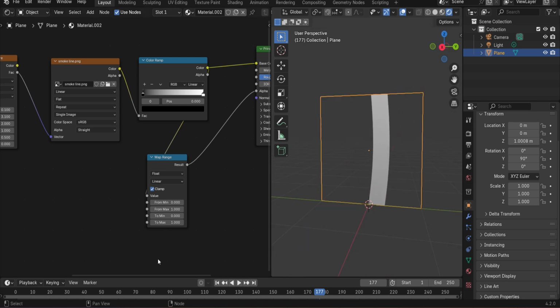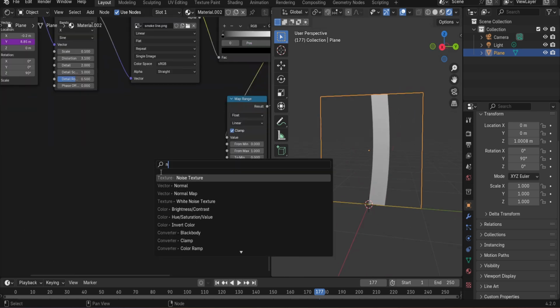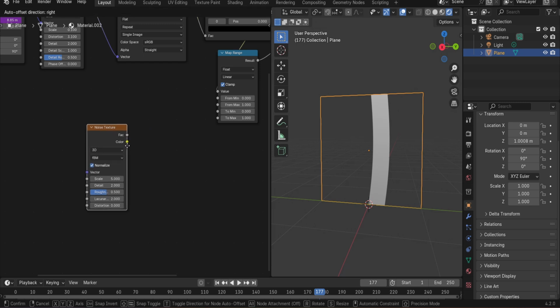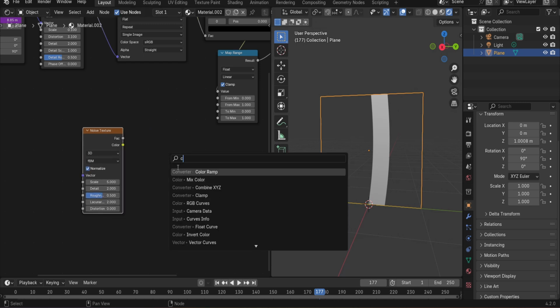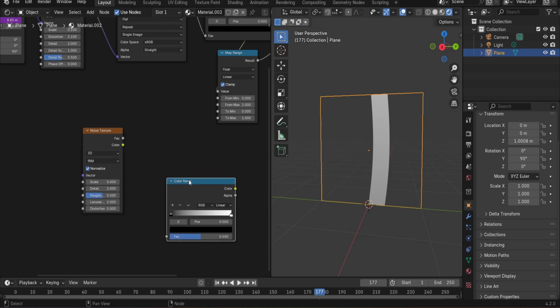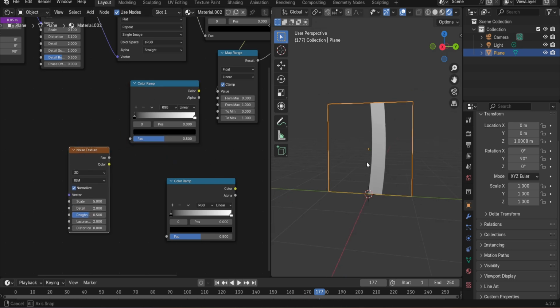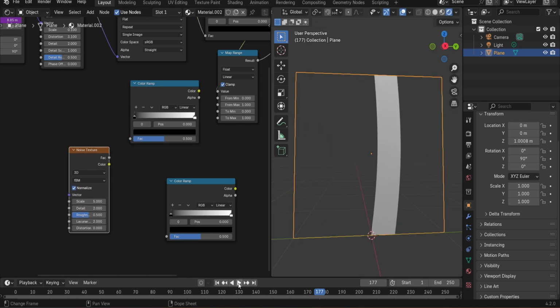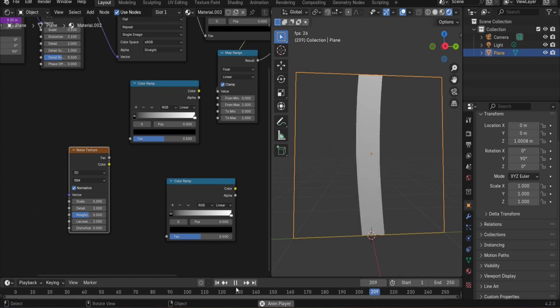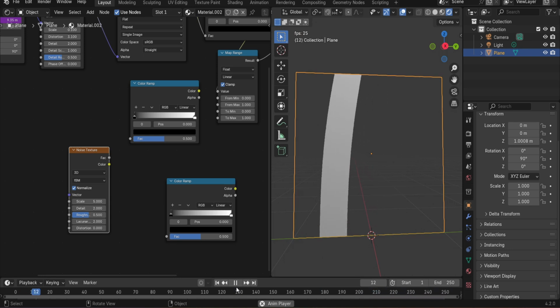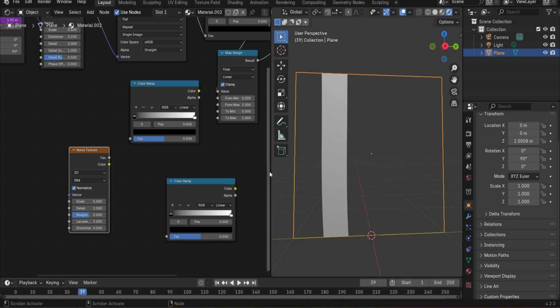Alright, next up, you're going to want a noise texture. Now with this noise texture, you're going to want two color ramps. So this color ramp and this color ramp. What this is for is to give a little bit more detail to the smoke and make it look nicer. You know, it's not just a flat color doing this. It will add more depth to it, like some randomness and everything.